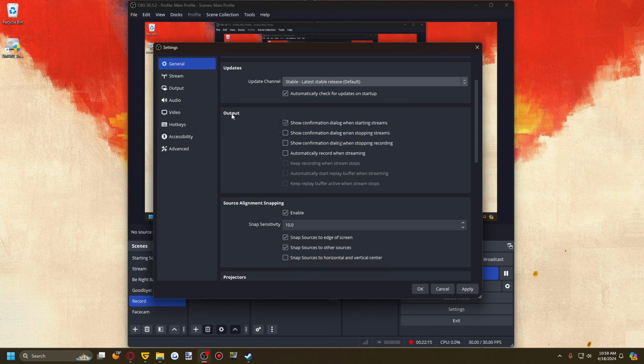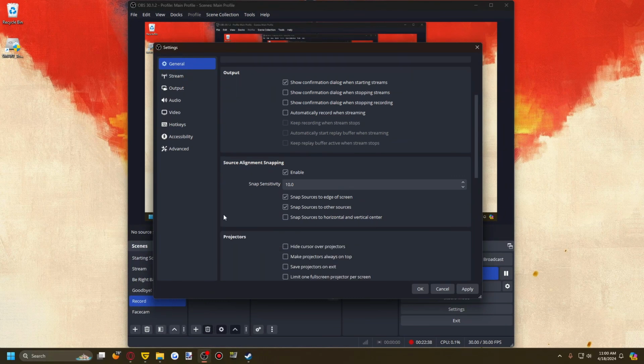This is pretty handy right here for the output. So if you don't want to accidentally start a stream while trying to start a recording, you can have a confirmation dialog for that. If you don't want to accidentally stop a stream or a recording, you can have confirmation dialogues for those. You can automatically set recording to start the moment that you start streaming. That's useful if you record your streams at the same time. And we'll talk more about how that works as we go into it.